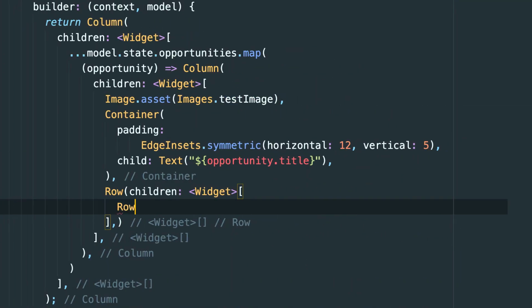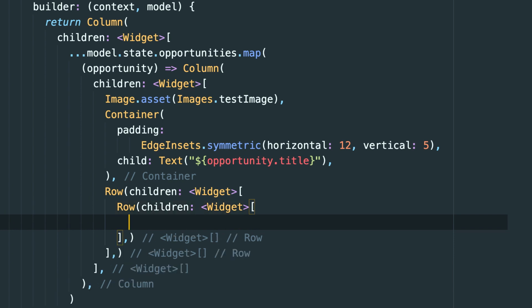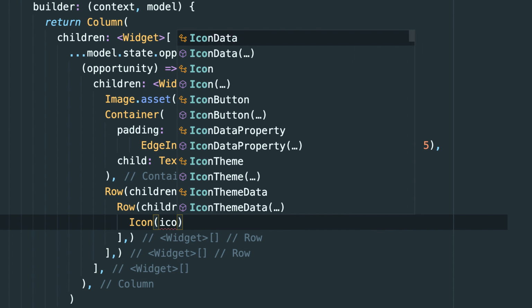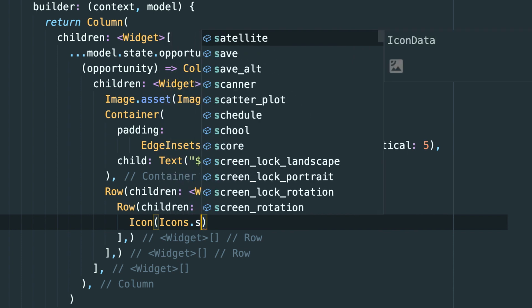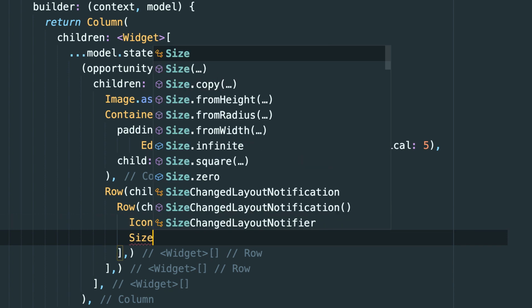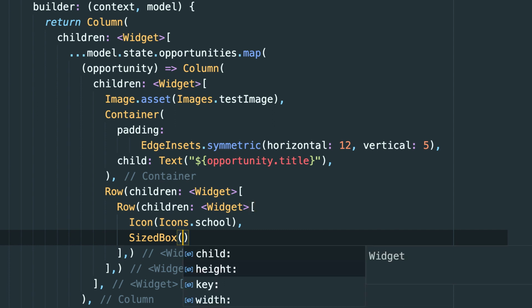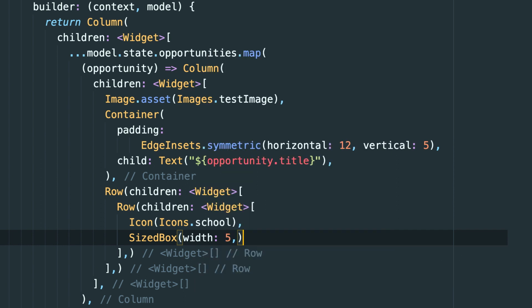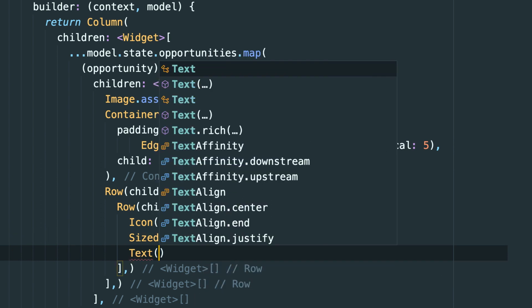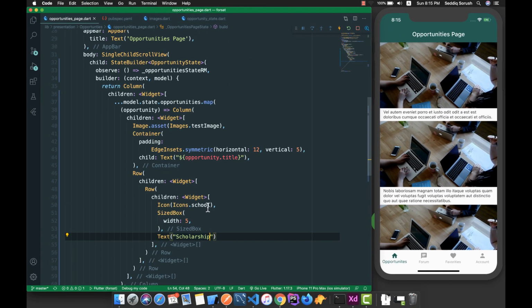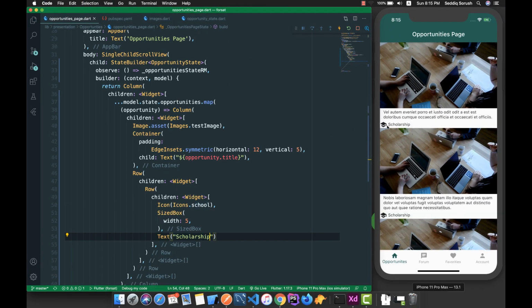So the first one is a row, again a row, and inside that we have an icon, and the icon is Icons.school, I believe, and we need to have a SizedBox to put some space between the elements, and I will add the width to it. Width, I think 5 is okay with that. And we have a text widget. So this text is written as scholarship, but later on we will change this one to the category name. And so you can see right now we have it.